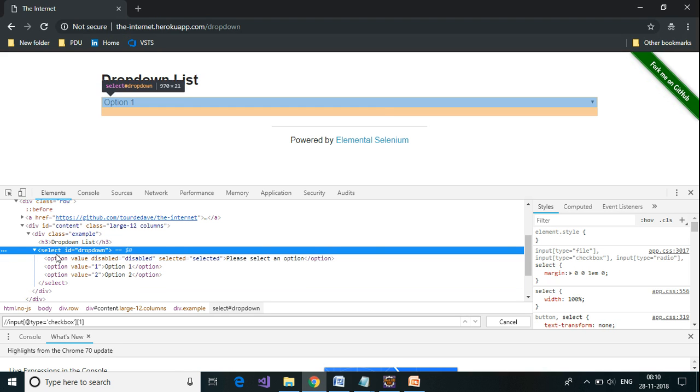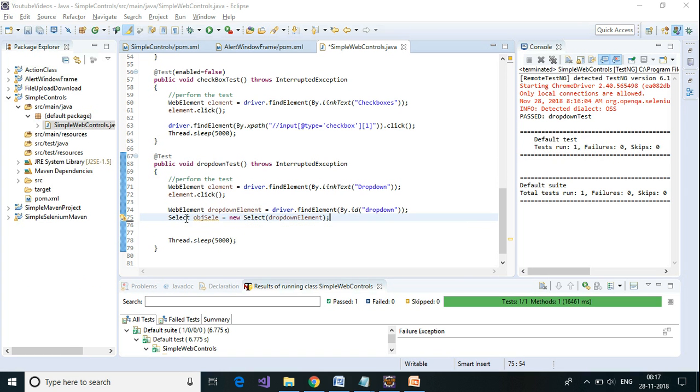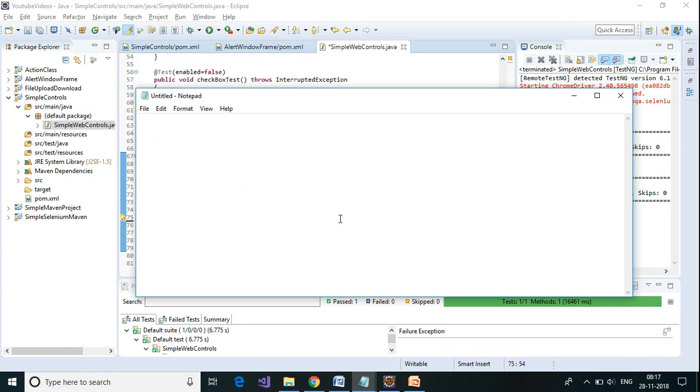If you look at this select, it has got two options. Option 1, and option 2, and this has got value attribute also. By using select class, we have three different options to select a particular value from a drop down. Either you can select it based on index, visible text, or by value.